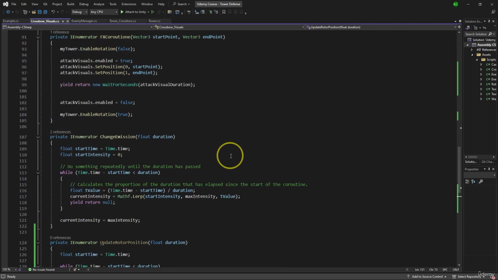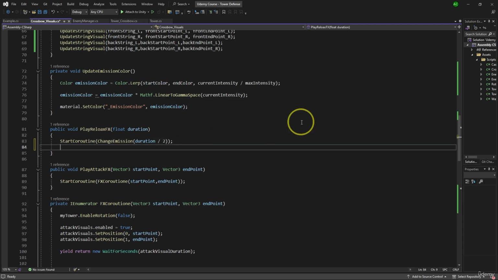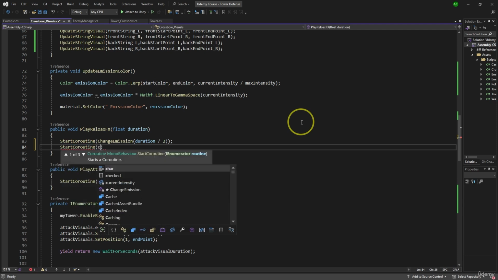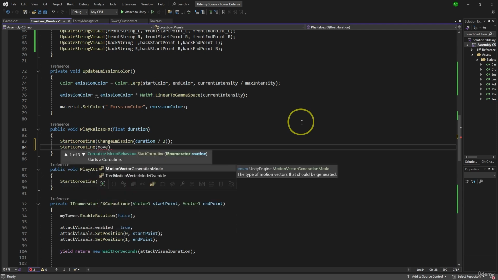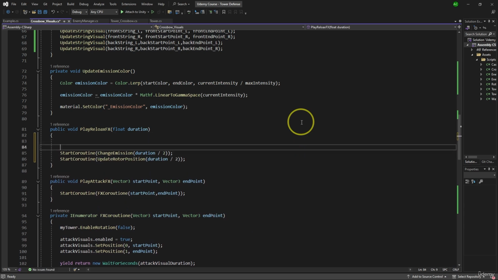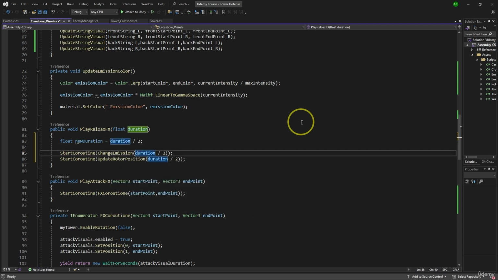Now let's go to the play reload fix. And over here, we're gonna do StartCoroutine of update rotor position with the duration divided by 2. And here we're already using the value twice, so I'm gonna do float new duration equals duration divided by 2, and then we're gonna pass it over here.